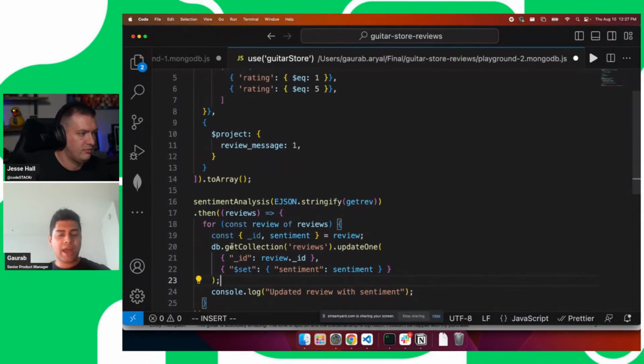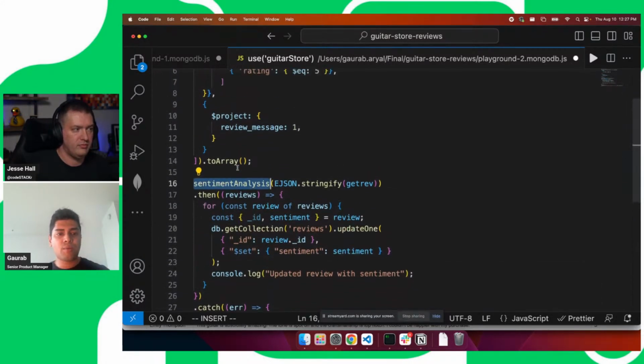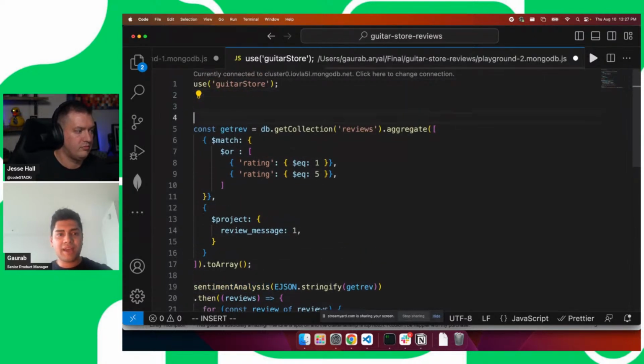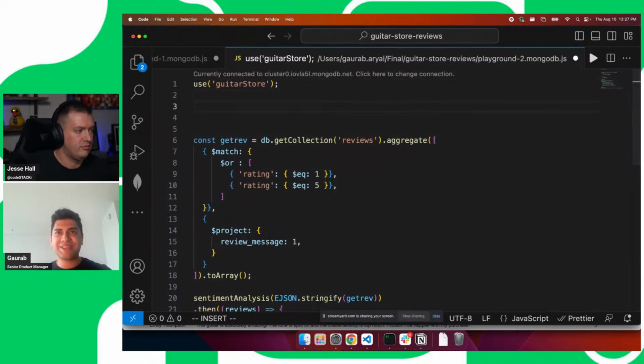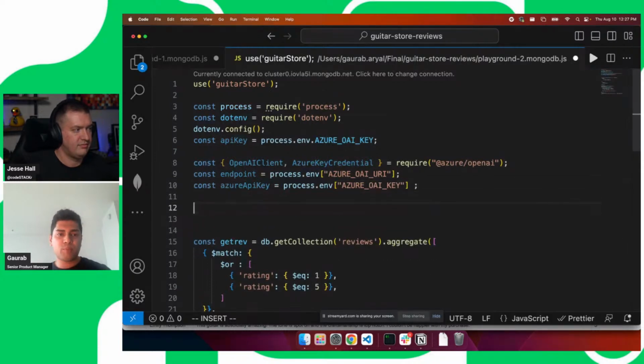So now that that part is explained, I'm going to go ahead and write this sentiment analysis function. I say write, but I will paste it here one by one. So first of all, I want to do some imports, right?